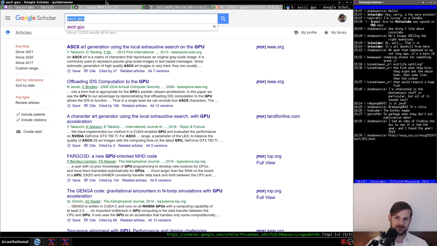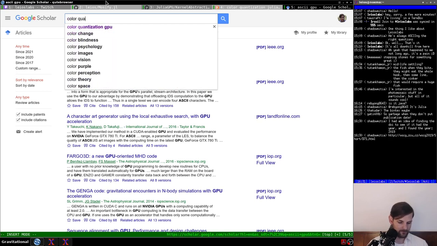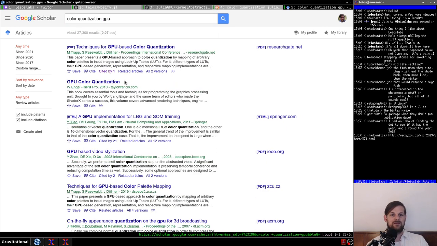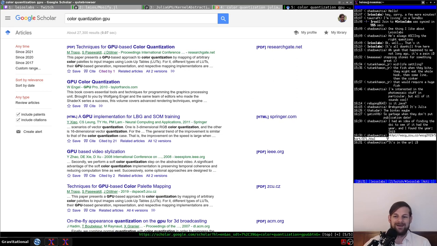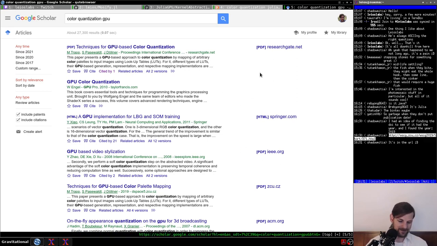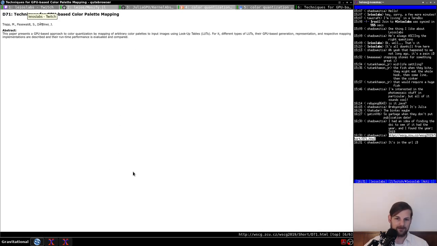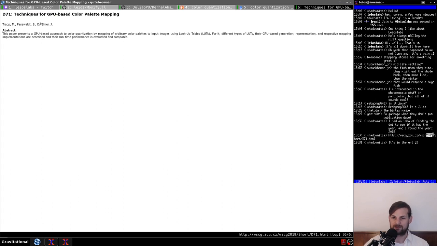Let me go back to color quantization on GPU. And maybe what we do is we just read through the paper. I'm seeing if there's anything else here. GPU color quantization. There's this one. There's no citations since 2010. It's in the URL. Oh, let me try one more time. Let's go here. Open this up. Paste. Enter. Oh, WSCG 2019. It's right there. 2019. I got it. I understand now.